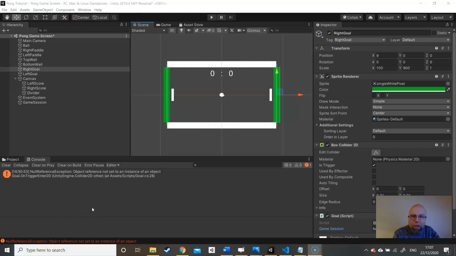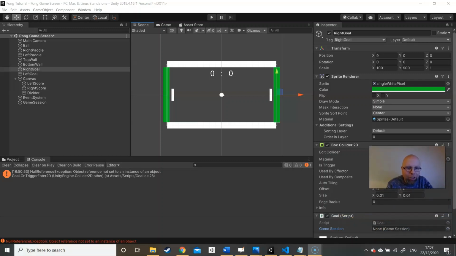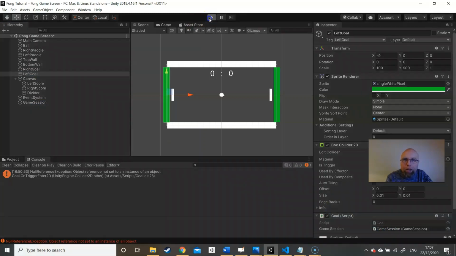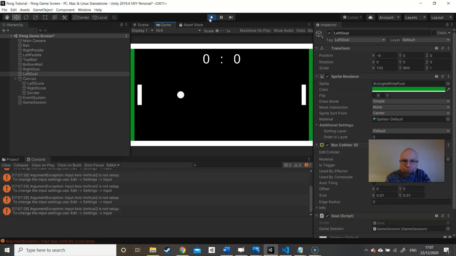Okay, so we had a slight bug there where our goals collider stopped working, and basically it was because the goal scripts, we didn't have the game session dragged in. So if we drag the game session in now, try again, drag the game session in now on the right goal and the left goal, then hit play. They're working.